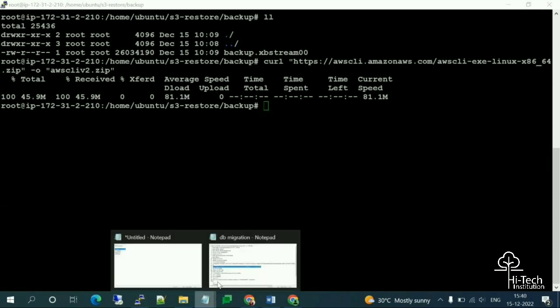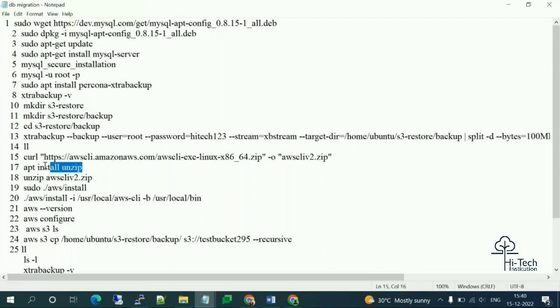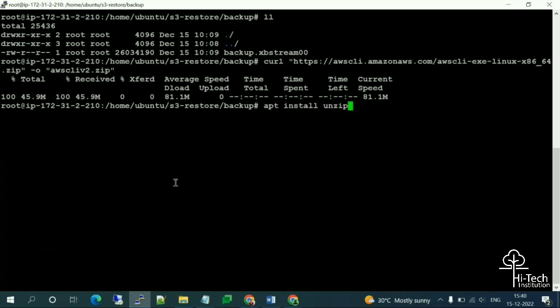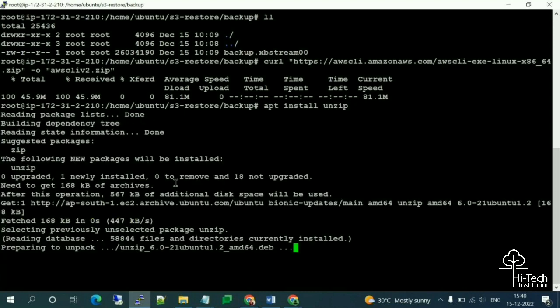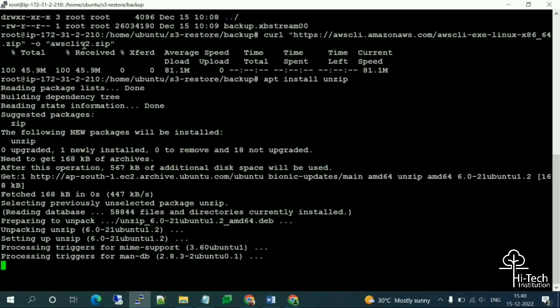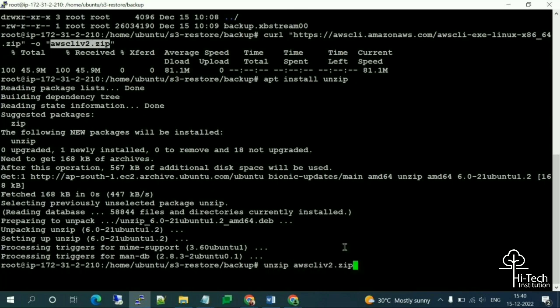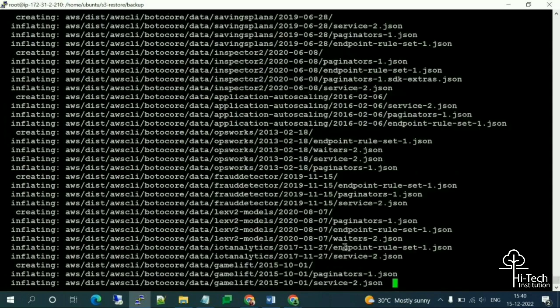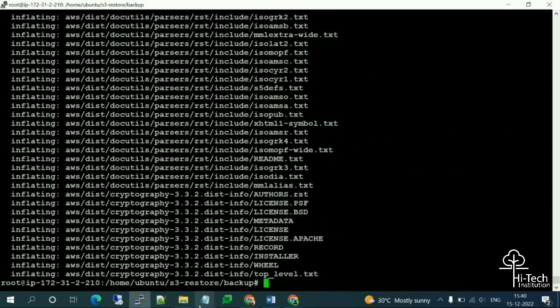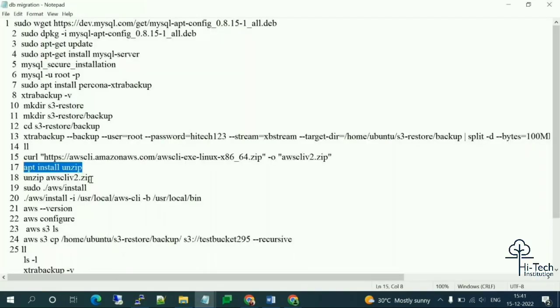The next one is to install unzip, because my file format is a zip file. I'm going to install the unzip package. After that, I'm going to unzip my file. So this is my file. I'm going to copy that. The command is unzip. Okay, the file is successfully unzipped. So the next one is I'm going to install AWS.